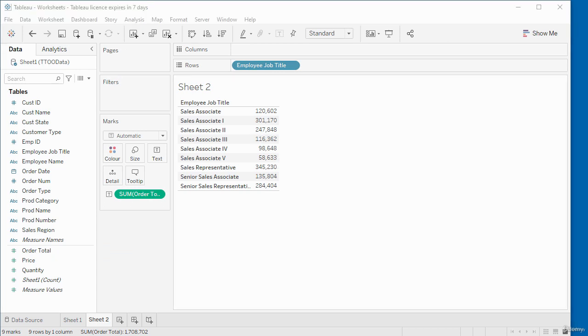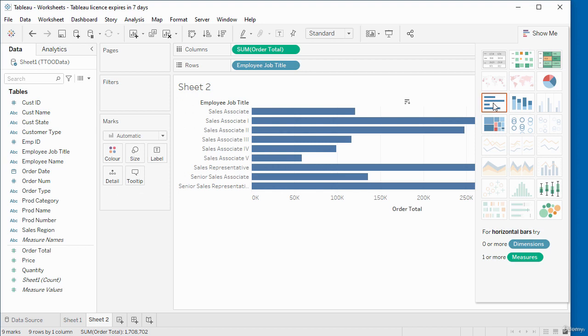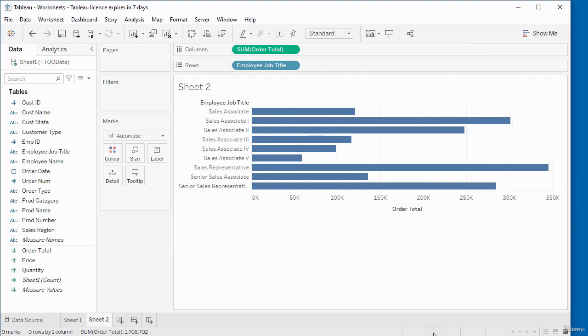I'm going to change the visualization type from text table. So here where it says show me, I'm going to select a bar chart and also click on the show me again so that it gives me more room to view the visualization.